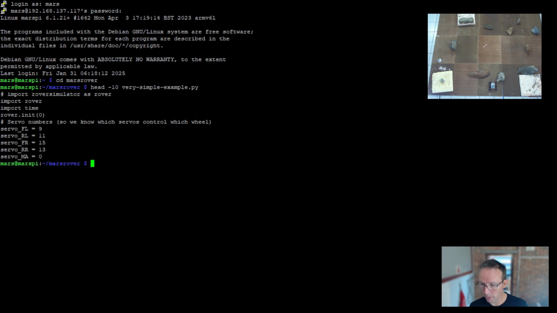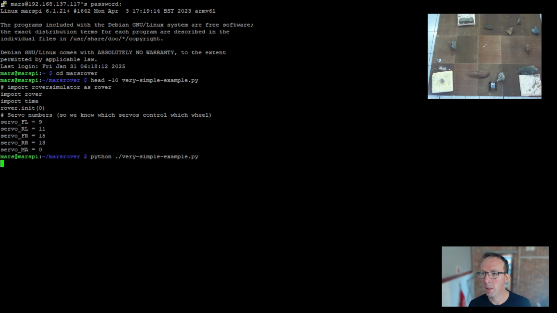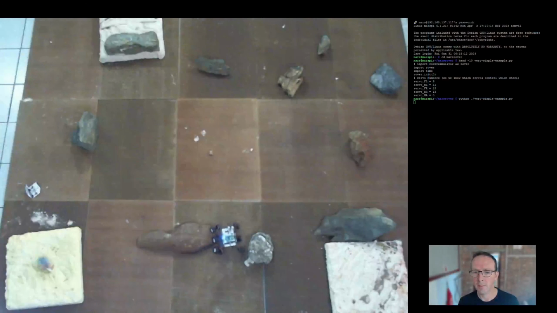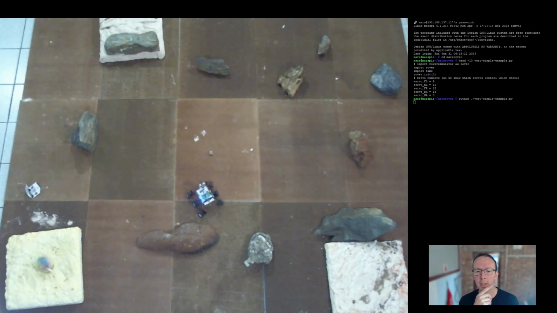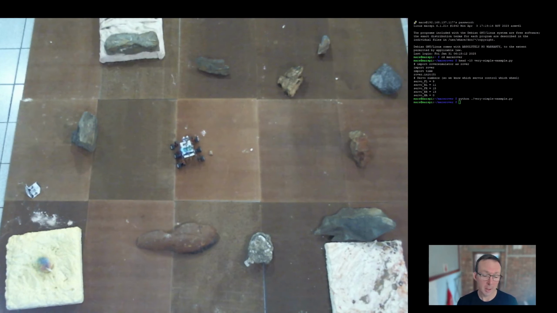And then we are going to ask Python, friendly interpreter, to run this very simple example. And with any luck, so keep your eye on the rover in the corner, you can see it starts to move. I'll go back to the yard cam. You can watch him doing exactly the same code that we ran in our simulator, which we could run anywhere, on the rover, which we can only run on Mars, or in this case, in the yard.